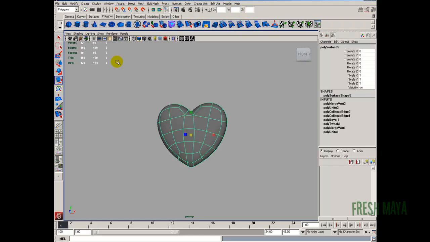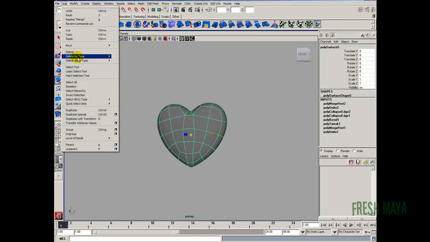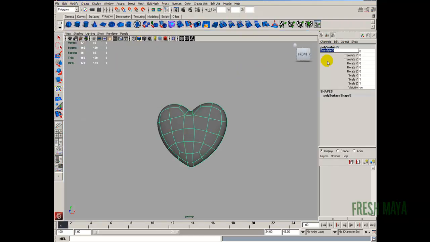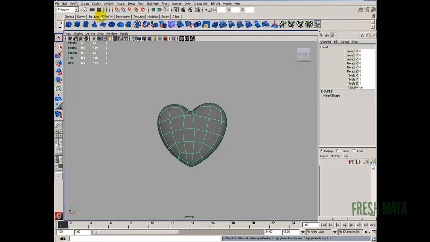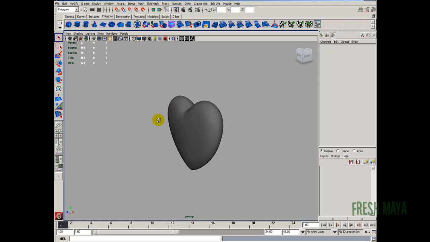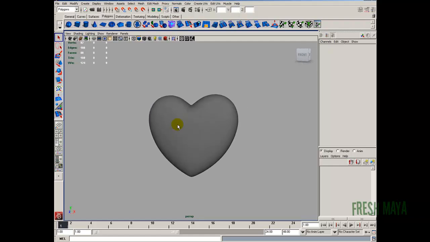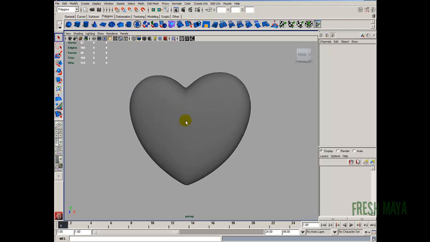Alright, I'm going to do edit, delete by type history. I'm going to name this heart. Do a save. And that completes the modeling part. In the next session we will go ahead and do some texture mapping on this, or UV mapping, and then we'll create a texture and apply it to it, and we'll do a render.